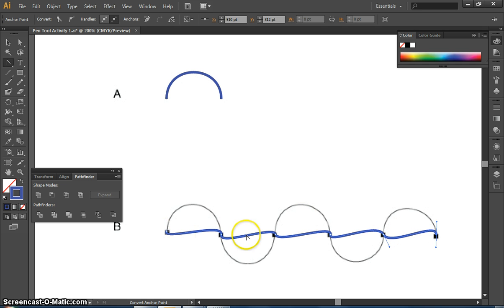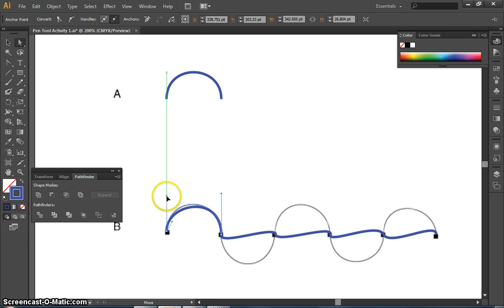Now that all your anchor points have handlebars, you go to your white direct selection tool, click on the background to deselect it, and then now you click on each arc that you want to adjust. So this arc first, there's our 2 handlebars. You need to hold Alt and then adjust the handlebar. Hold Alt, adjust the handlebar. Notice I'm keeping my anchor points and my handlebars equal. I'm not making one giant and one small.